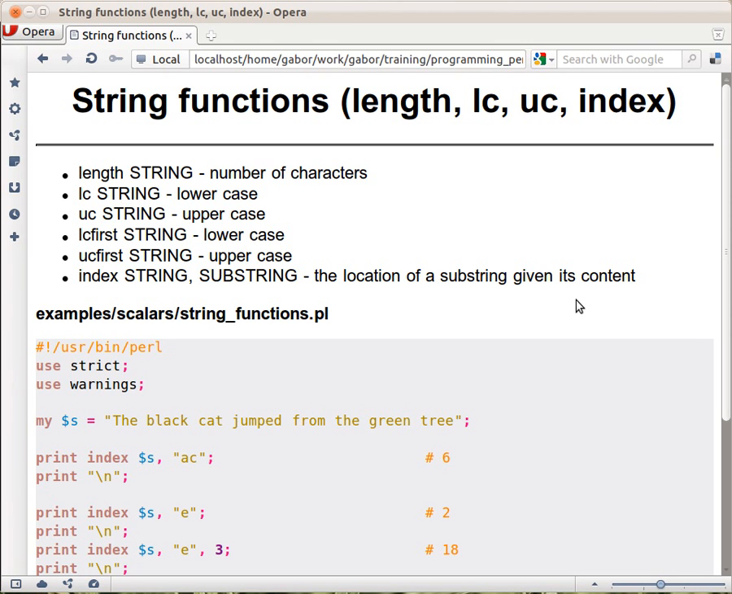Let's talk now about string functions. There are a number of functions in Perl that are dealing with strings. The most simple one probably is length, that will return the number of characters in your string. Then there is lc, that will return the same string in lowercase letters, and uc with uppercase, and lcfirst, that leaves all the string as it is, except the first character is turned to lowercase. The same with ucfirst, just to uppercase.